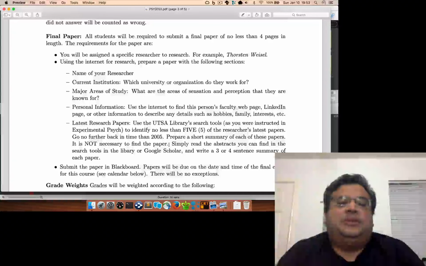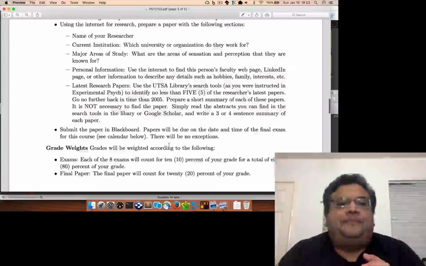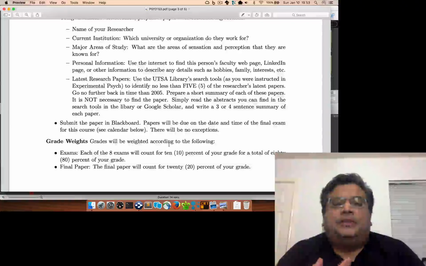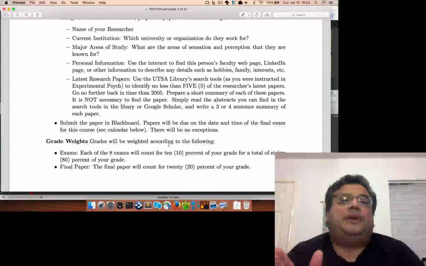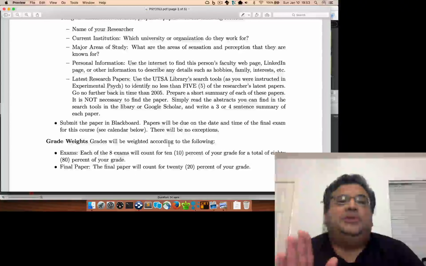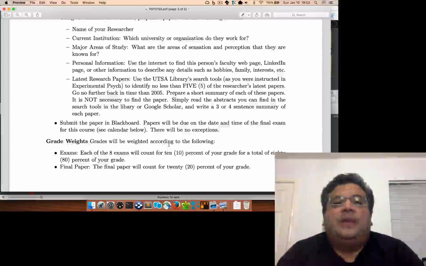Then what I want you to do is use the UTSA library search tools, which you can use online, to identify no less than 5 of the researcher's latest papers. I want you to find 5 of the researcher's latest papers, going back no further than 2005. So any papers older than 2005, I don't want those. I want the newest papers that they have. And then I want you to prepare a short summary of each of the papers. Now, you don't have to go find the paper. If you can find it online in a PDF file, that's great. That'll help you a lot.